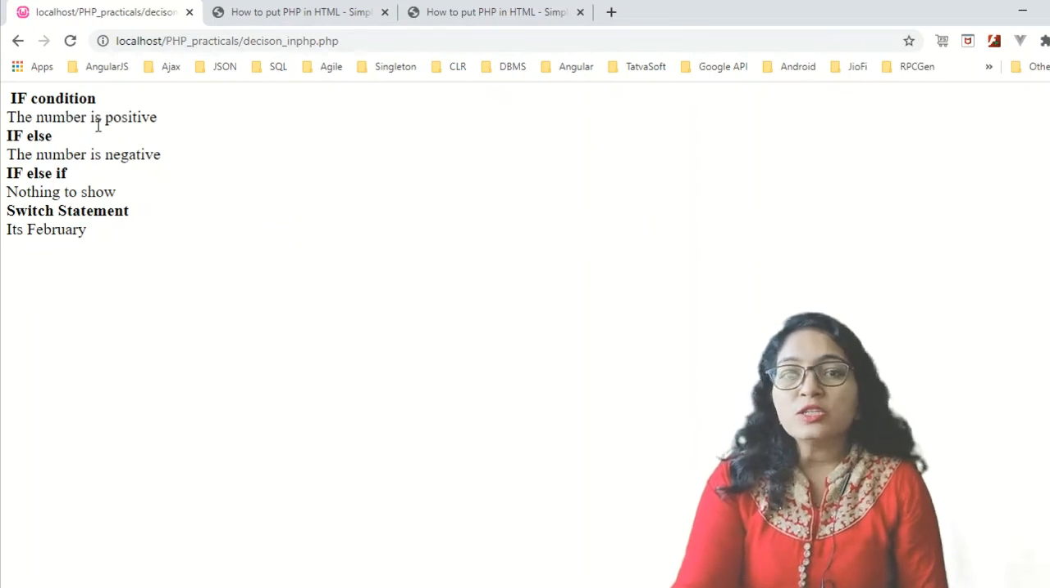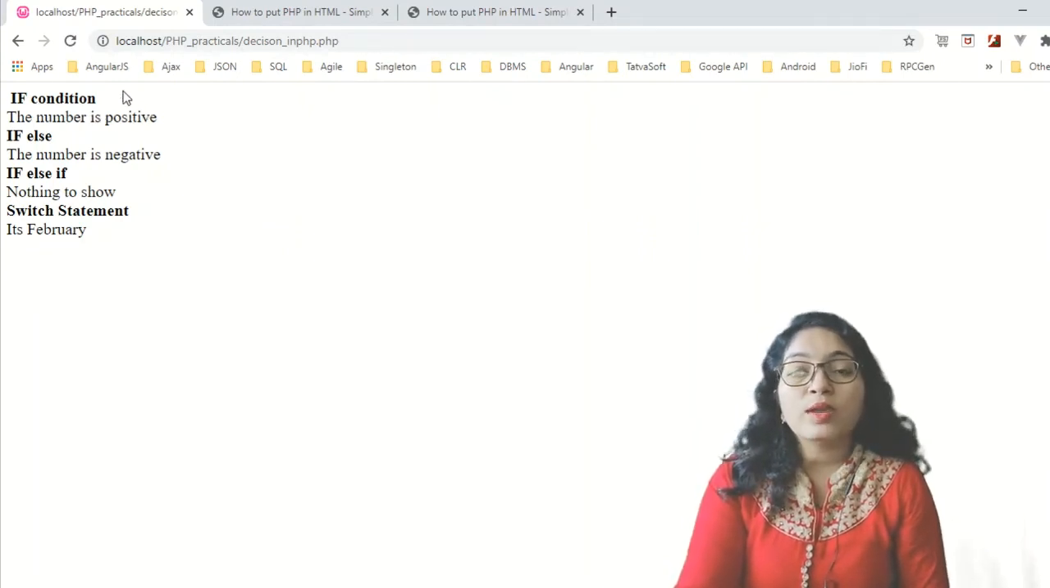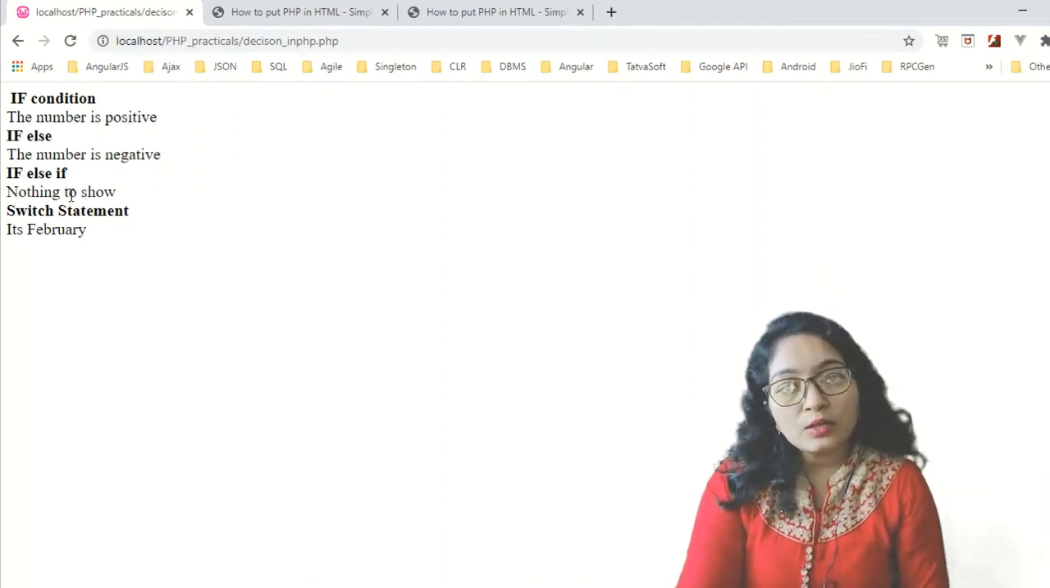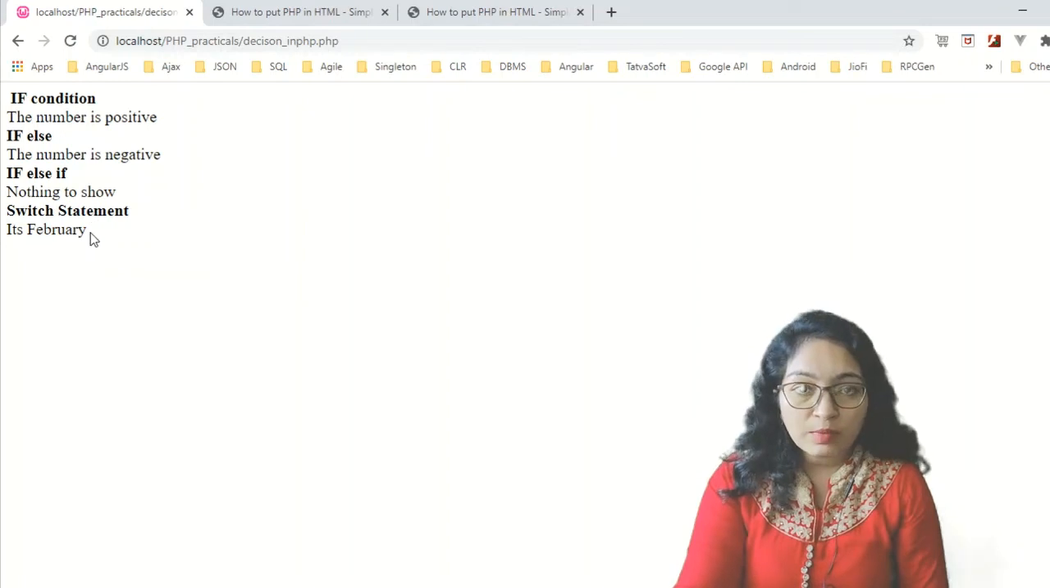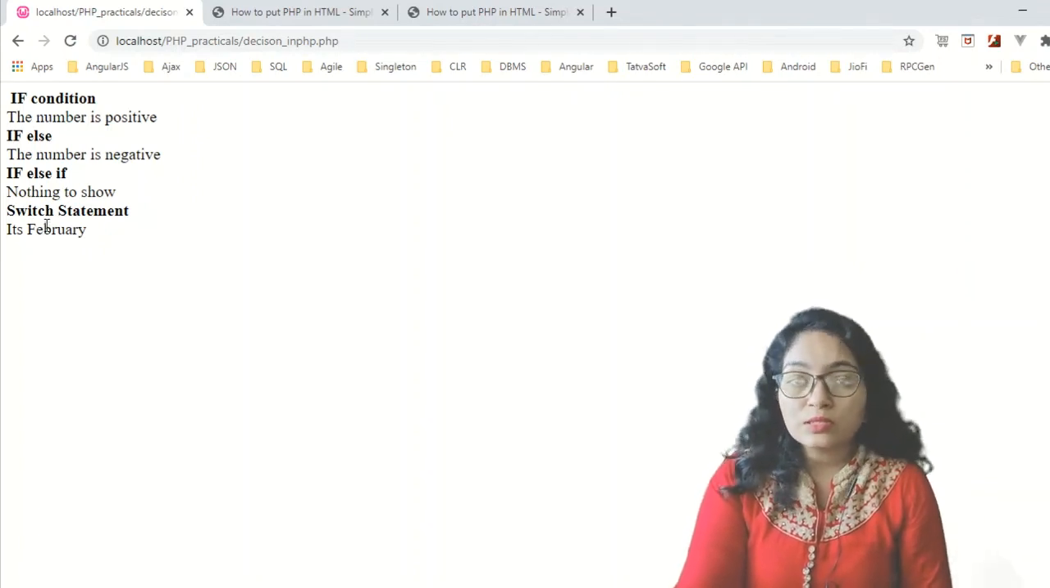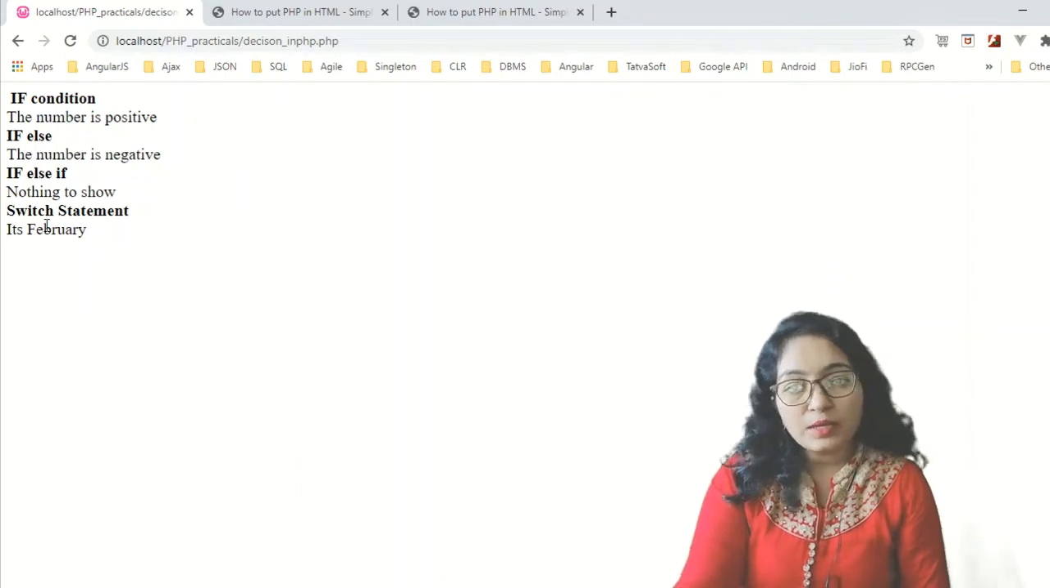Okay, for the if condition, the number is positive because there we have written x is equal to 12. And for the if else, the number is negative because there we have written x is equal to minus 12. And for the if else if, I have just changed August here, in front of August I have just written AST. So it is displaying nothing to show. Then next the switch statement, as a variable is defined as February, so it will display this, it's February. Got it? So like this way you can use this decision making statement in the PHP.